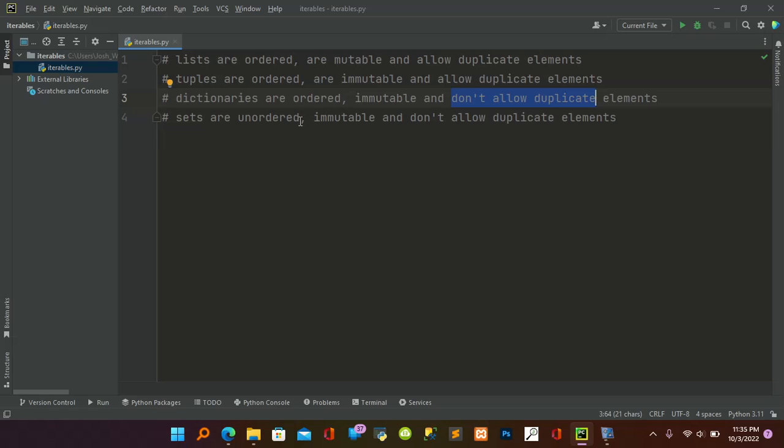So sets are unordered, they are immutable, and they also don't allow duplicate elements. In a set you can have many elements, but it is not necessary that they get ordered. If they are vowels, they don't necessarily start from A and stop at U. U can start and A can be in the middle. So they can't be changed since we cannot access their indexes, and again they don't allow duplicate elements.